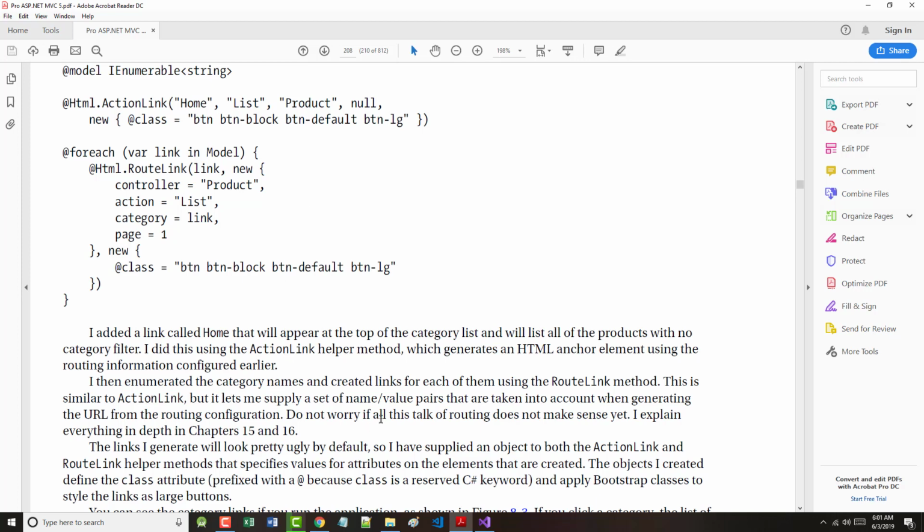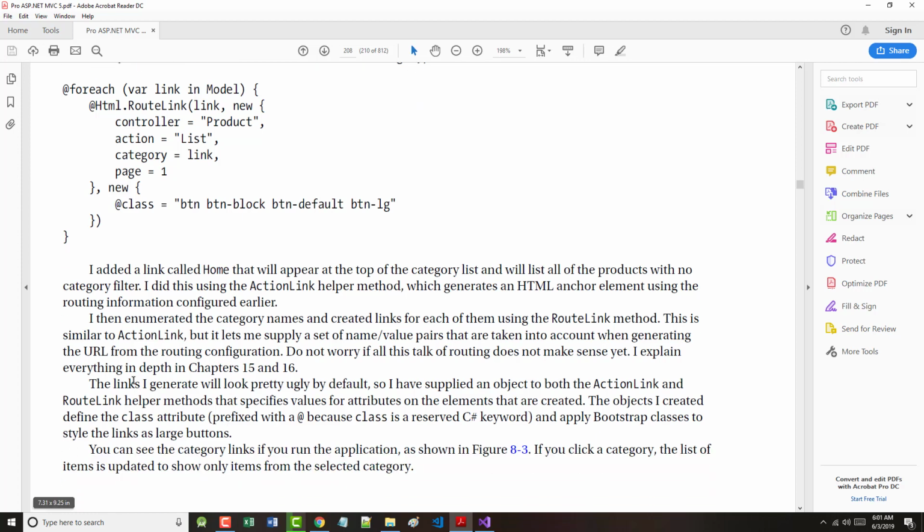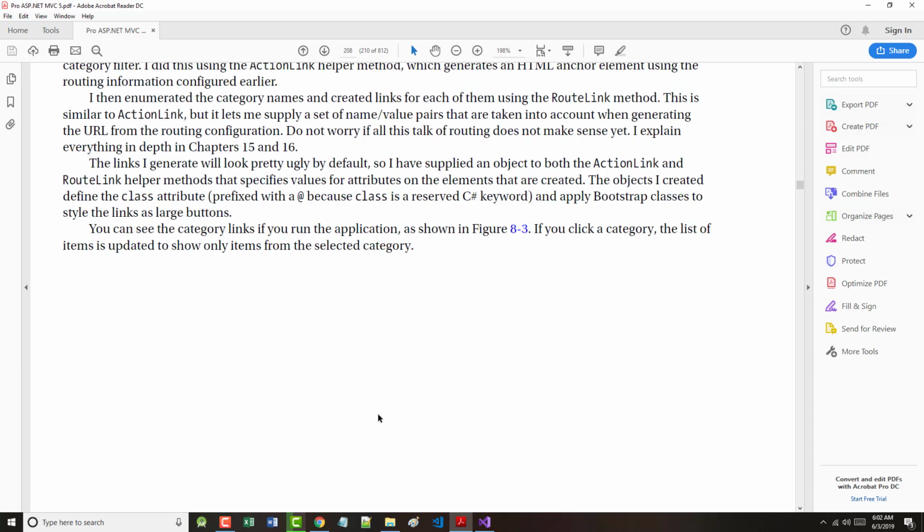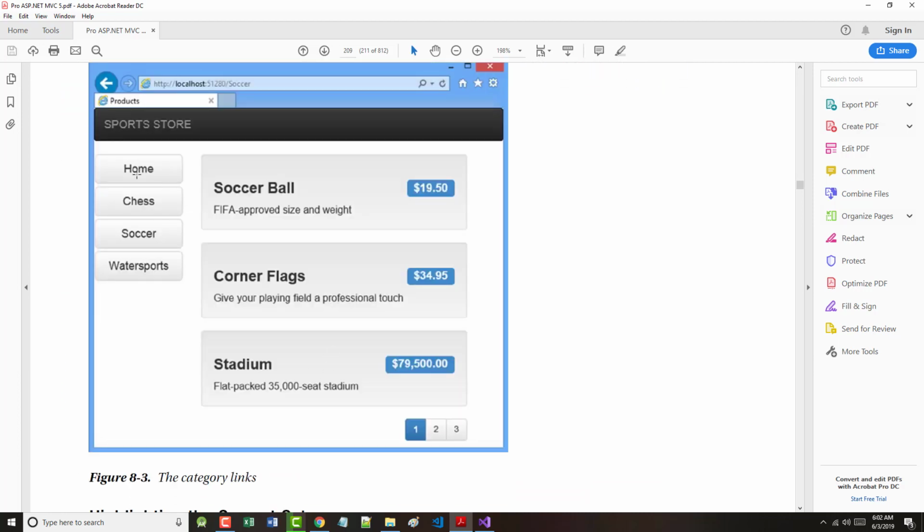It's similar to an ActionLink, but as the author said, it lets me supply a set of name value pairs that are taken into account when generating the URL from the routing configuration. Don't worry if it doesn't make sense yet. Routing is explained in depth in Chapters 15 and 16. The links generated will look very ugly by default, so we supplied an object to both the ActionLink and the RouteLink that specifies attributes and applied Bootstrap classes. You can see the category links if you run the application. If you click a category, it should now be updated. So when we get done, it should now look like this.